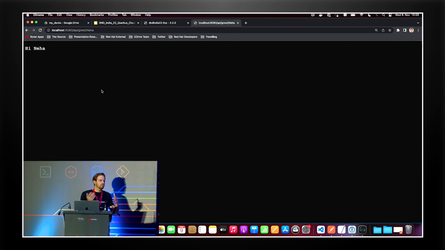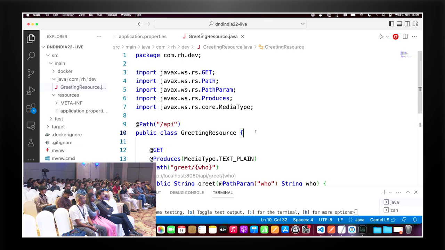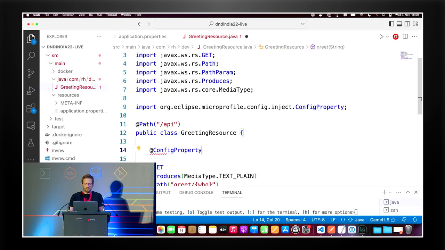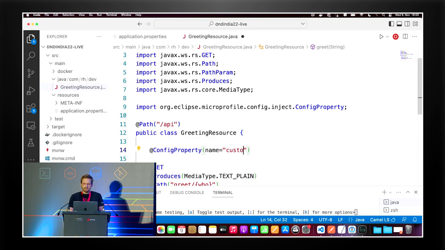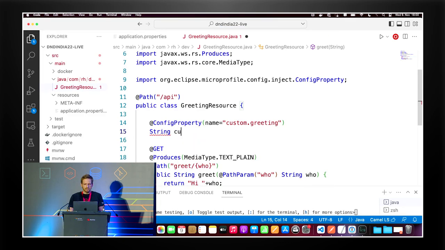So we changed a couple of things, right? We can also do more things. We can make more changes that are reloaded live as we code along. We can introduce configuration properties, using the Eclipse MicroProfile specification here. Let's introduce a custom greeting here, just to give a little bit more dynamic nature to that application. And let's call it custom greeting as well.